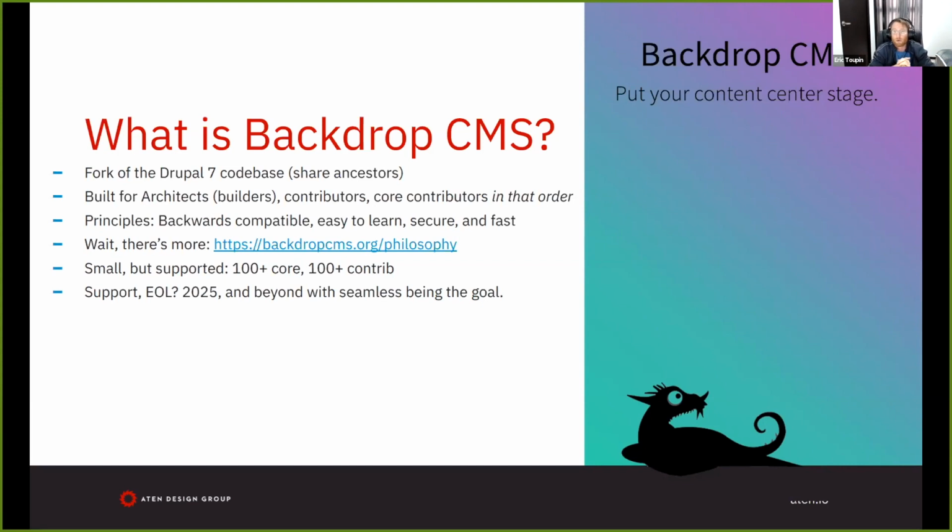Backdrop CMS is built primarily for architects, then contributors, then core contributors. I'm going to explain that real quick. And also, the rest of this particular slide is just cherry-picked from backdropcms.org/philosophy. If you have a moment, you should definitely check that out. That will cover this and some more. When we talk about built for architects, Backdrop is not designed to be like the next best thing for developers. Quite the contrary, it's designed to be the best thing for builders, for folks who are creating websites, using the user interface, clicking through things, installing modules, and putting things together.